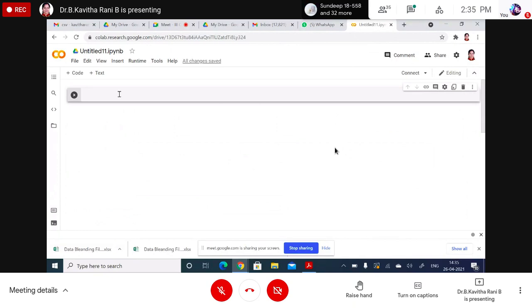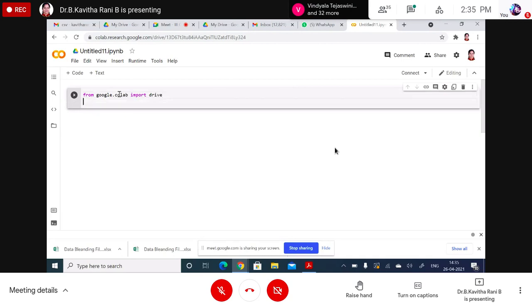So from google.colab import drive. Okay. Enter drive.mount, mount drive. Yeah. Mounting your drive with Colab. Okay. Now just run this. Click on the icon.